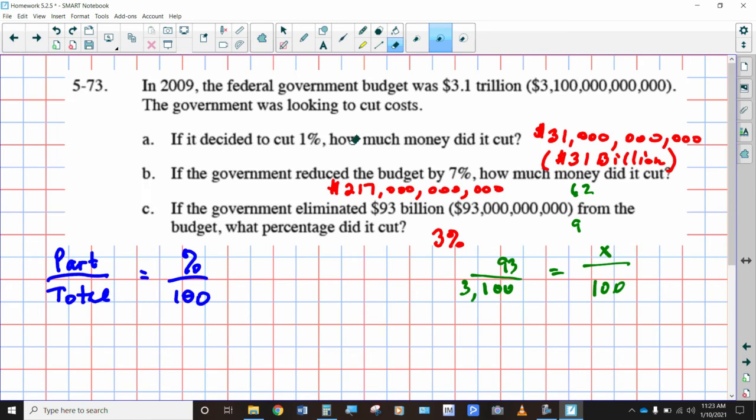By the way, this is why we invented calculators. You don't have to do all this work paper pencil. Let the calculator help you along the way.